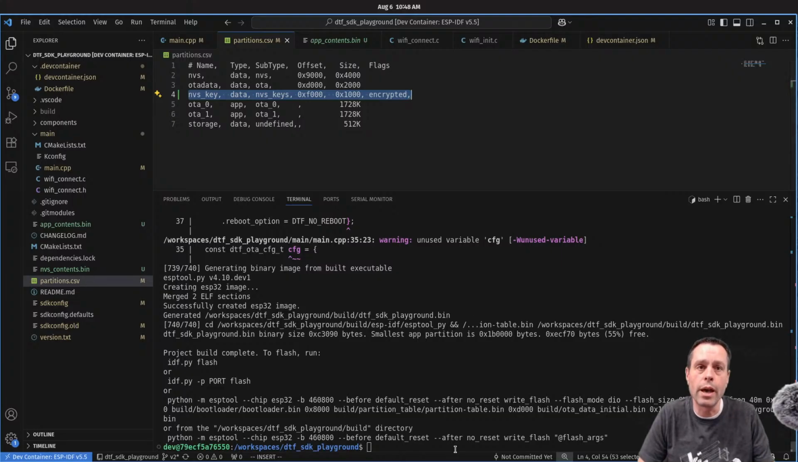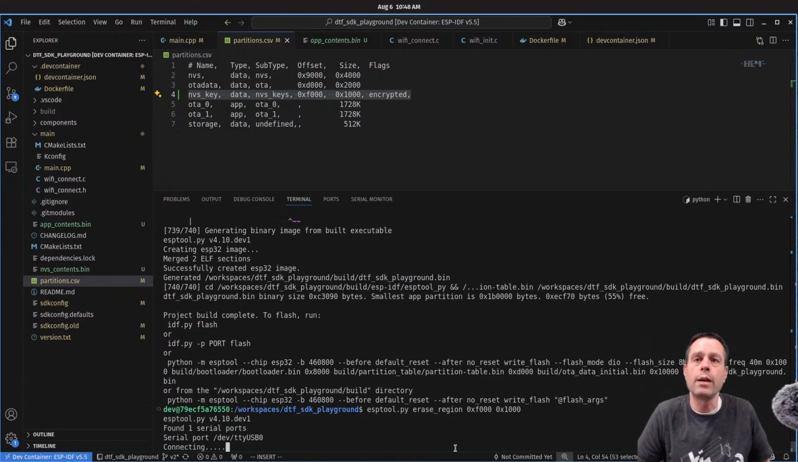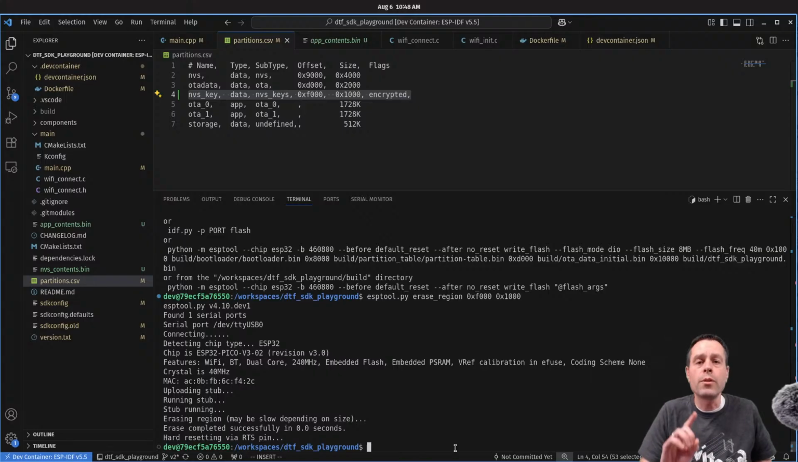The way you can do that is using esptool. And we're going to say erase region F000 and that size. So we're going to erase our NVS key region. So let's do that.